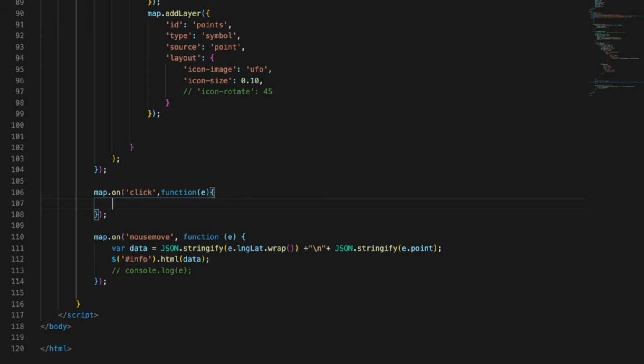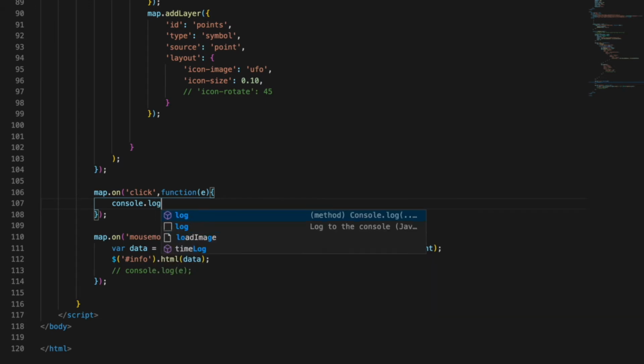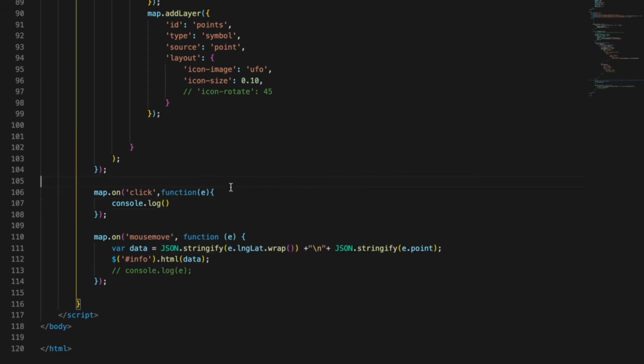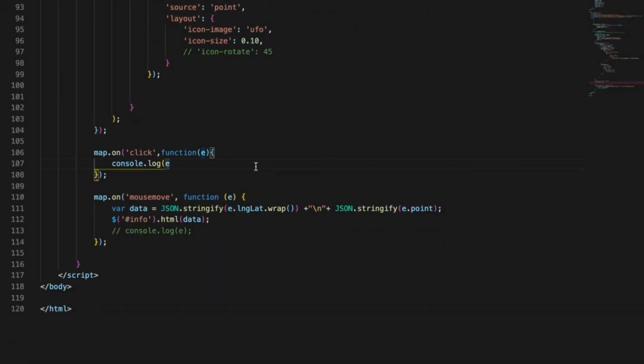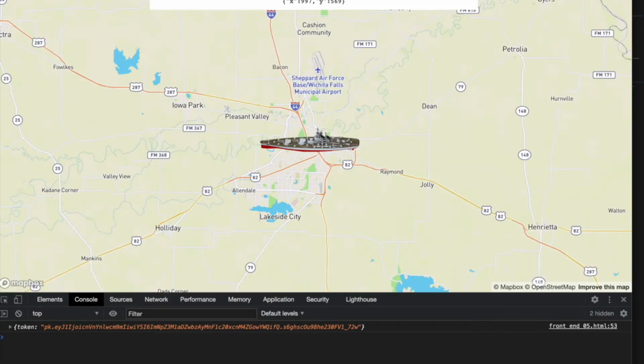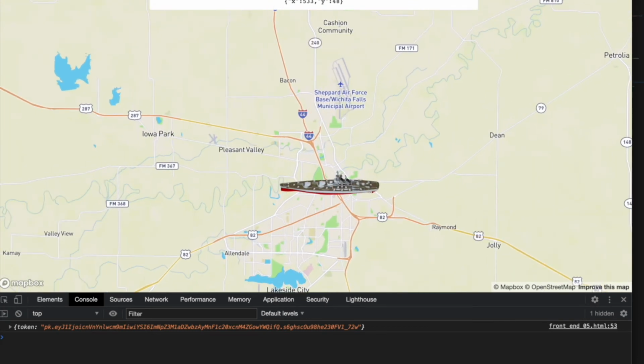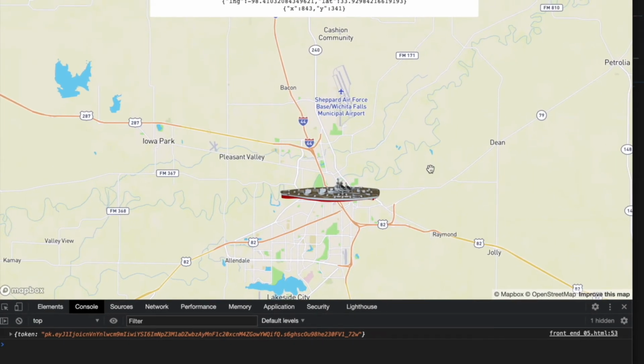Okay. So if I say console.log, remember the developer console is your friend when you're trying to debug your front end stuff. Wow, browser's going crazy. So let's pull this out. Semicolon, optional. All right, so we're in front end 5. Let me move the window down. So now when I click, you'll see we've got a latitude and longitude of where we clicked.